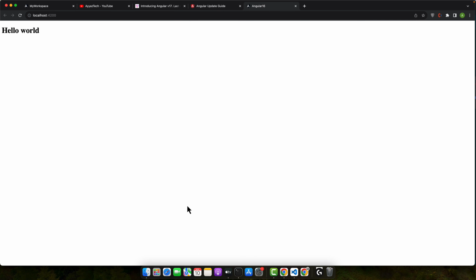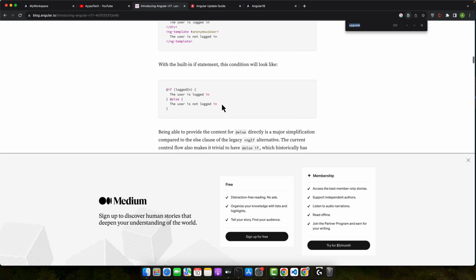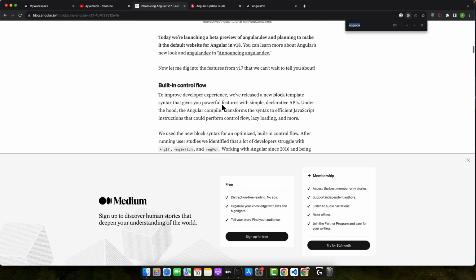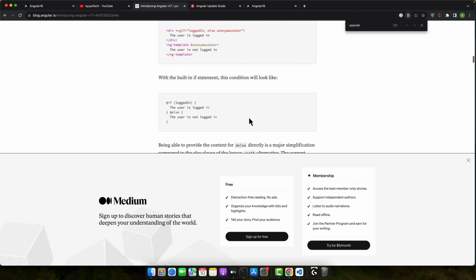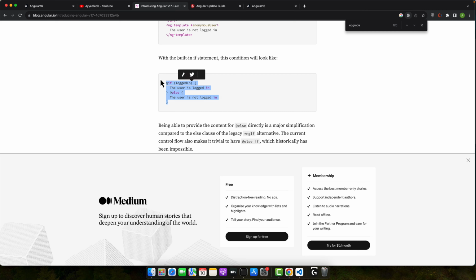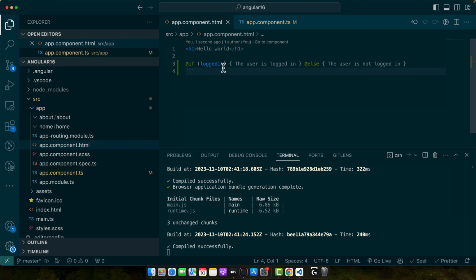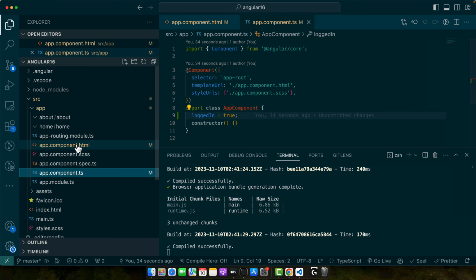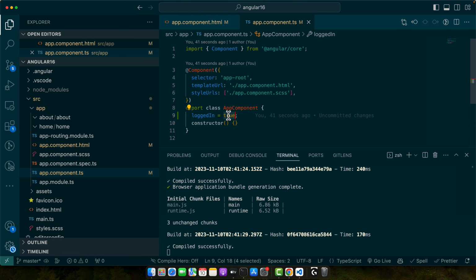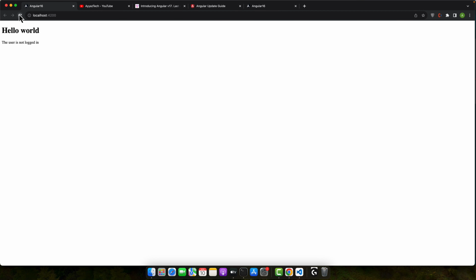Okay, my Angular application is currently running without any problem. So if you just want to test out that things are currently working as expected, let's copy paste this new syntax and try if it is working. So I already have the loggedIn property in my TS file. Let's see if it is really working. Yes, it is working perfectly fine. Let's change it to false. Everything is working as expected.